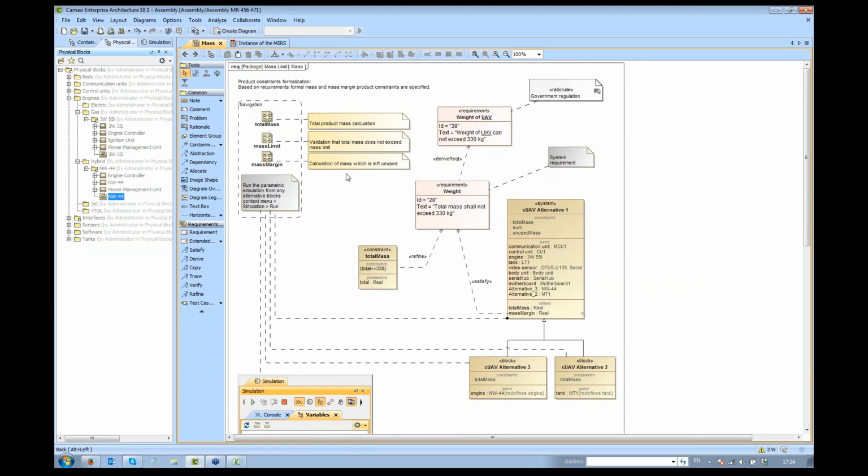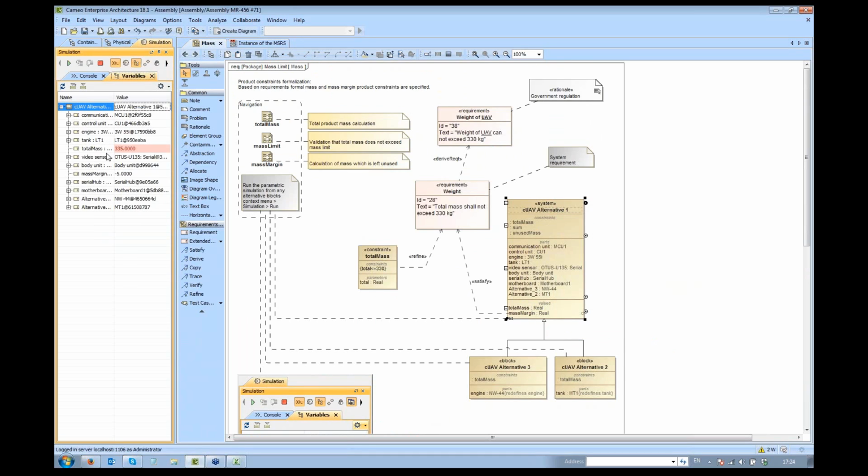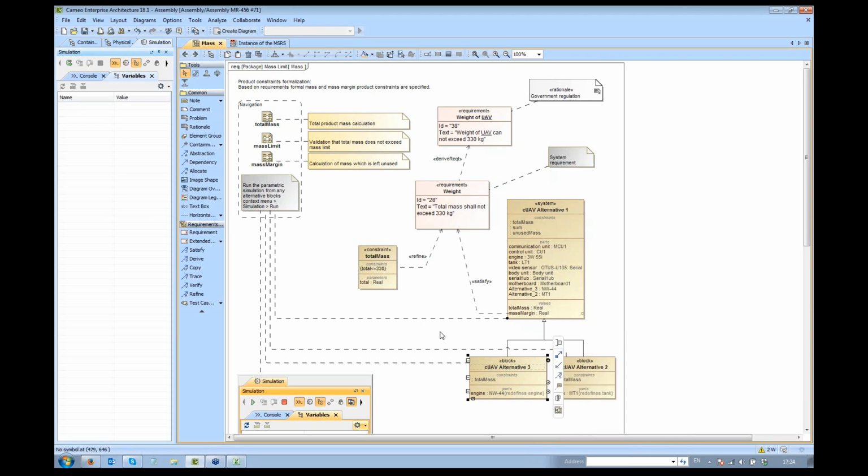And now we will run the simulation. In order to run the simulation, you just need to have the simulation toolkit installed, and once we run the simulation, we see that total mass is red, and on mouse over we see what requirement is not met. So total mass shall not exceed 330 kilograms, and it is not satisfied, in requirement number 28. And also we see that mass margin is -5 kilograms. And now we can check alternative 2.